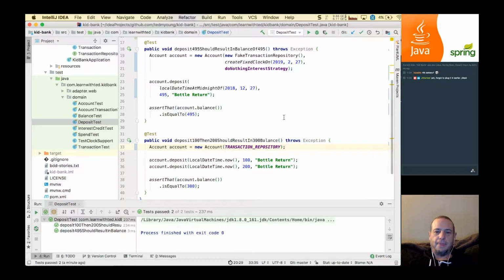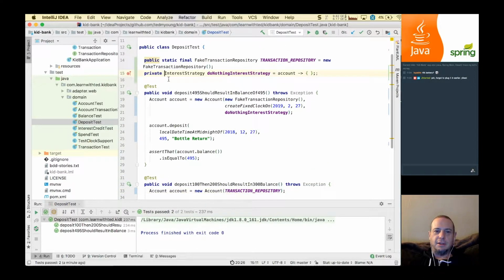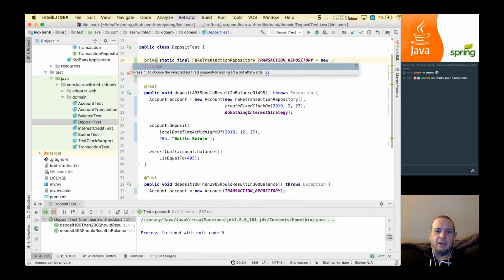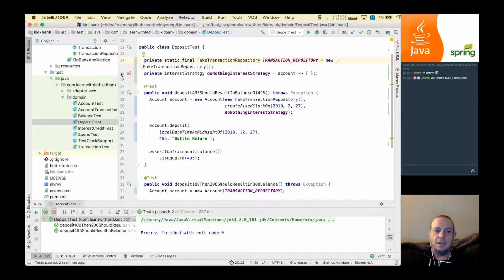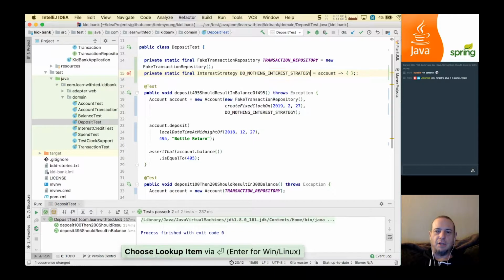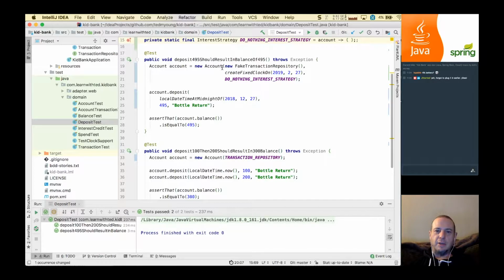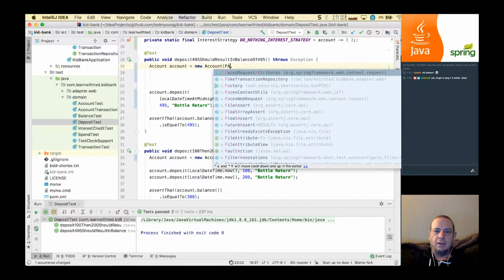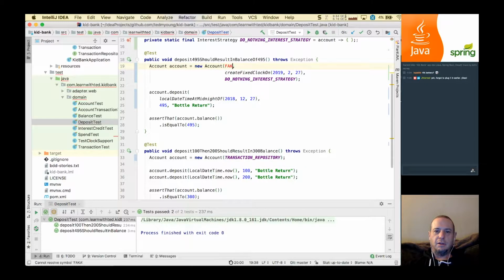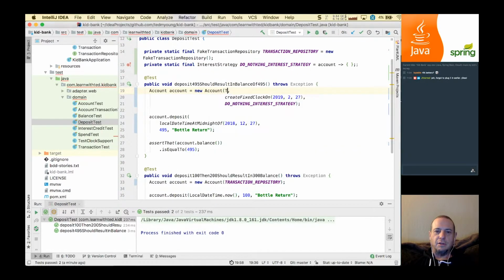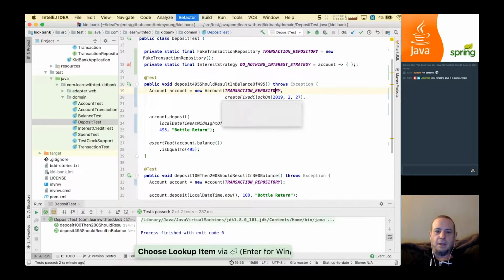Sure. And I guess technically, make this private. This is a static class, so we could basically do the same thing, and we'll rename it. So it's a do nothing interest strategy. And so now we can do the same thing here. So what do we call it? Just transaction repository. So let's call this fake.